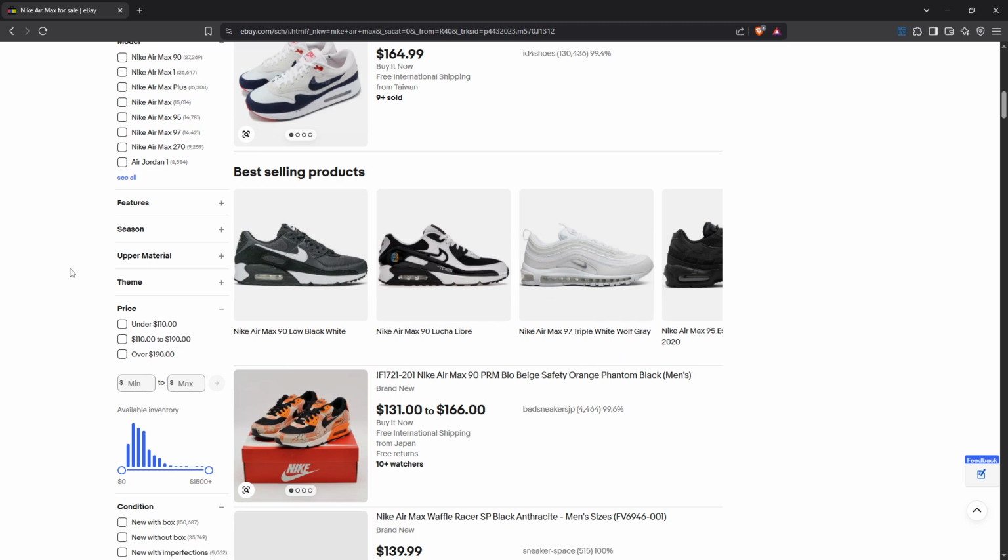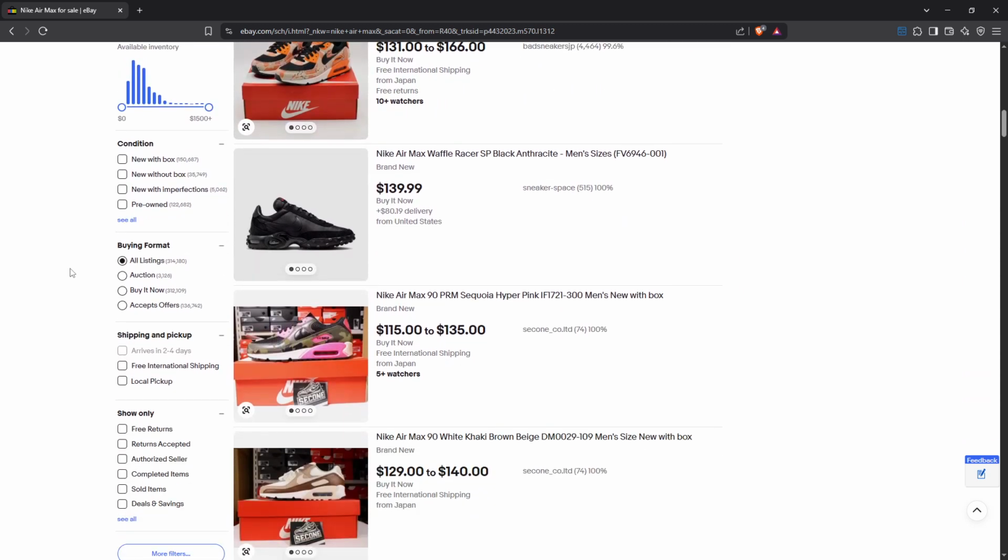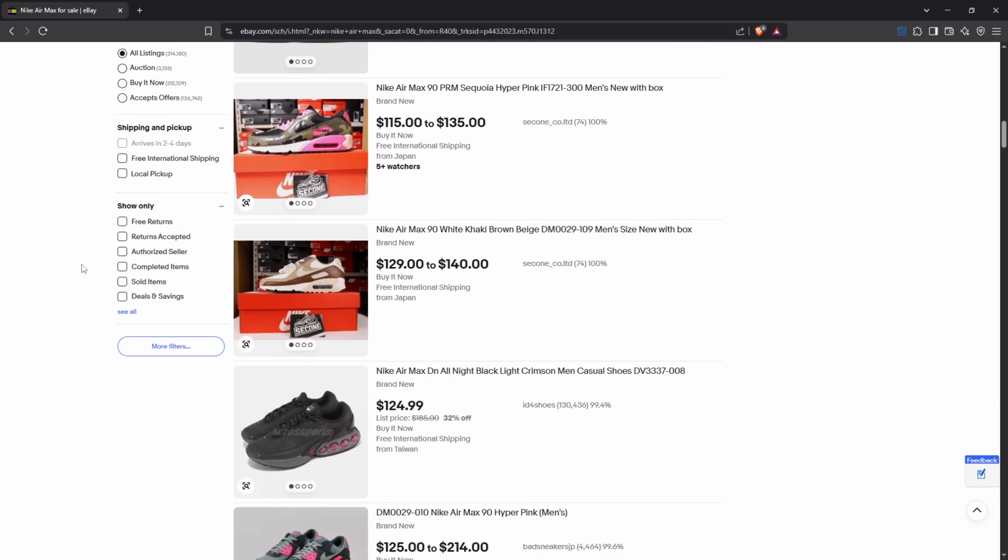Once your search results come up, direct your attention to the left-hand sidebar. Scroll down until you see a section titled Show Only. This section allows you to filter your search results, which is a key element in finding sold prices. Under Show Only, you'll come across a checkbox for sold items. Go ahead and click on that box.